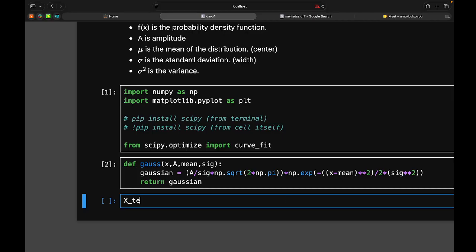So I will just write here x test. This will be the test values to test our Gaussian. When we assign some test values of x, a, mean and sigma, it must show the Gaussian plot. If it does not show the Gaussian plot, then our formula written here is missing something or has some bug, so we have to fix that.